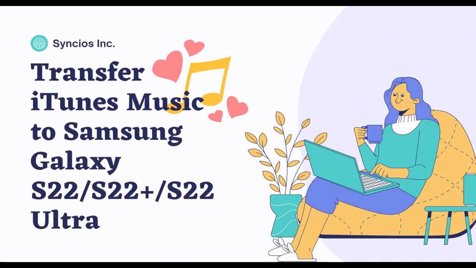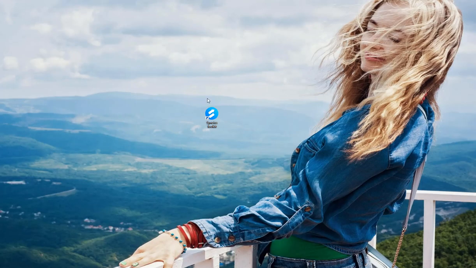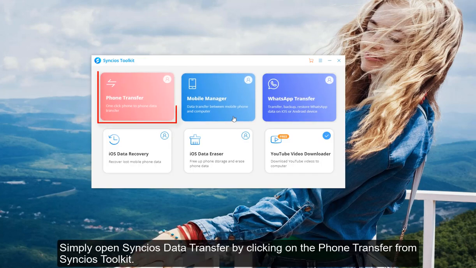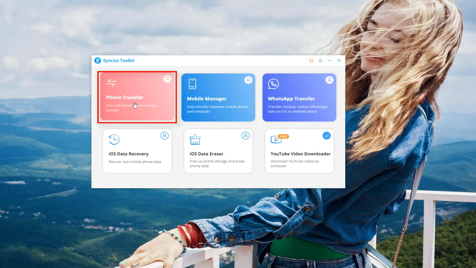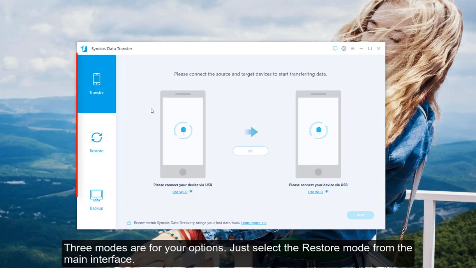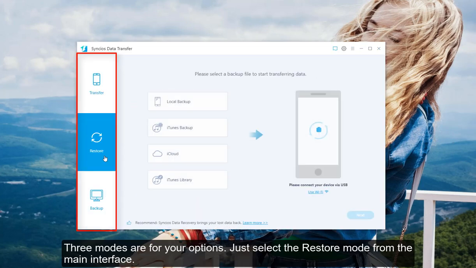This is how to transfer your music from iTunes to Samsung Galaxy S22. Firstly, run Syncios Toolkit. Simply open Syncios Data Transfer by clicking on the phone transfer from Syncios Toolkit. Just select the restore mode from the main interface.